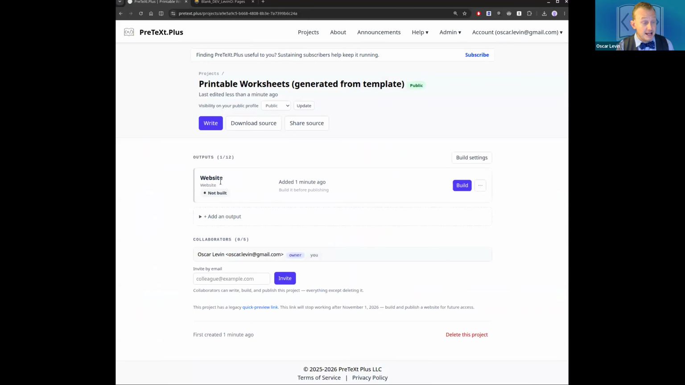And I'm taken to a page where I can either continue to write or I could build a version of this website. We start with a default website output target. I'm going to go ahead and build that one. And this is the preview that we saw just a second ago. That's just a live preview. It's not exactly what it's going to look like in the end.